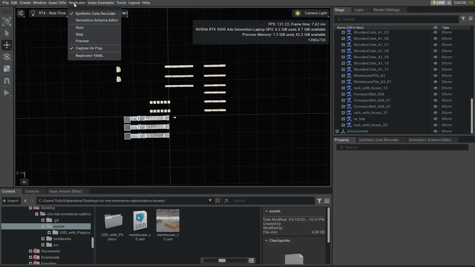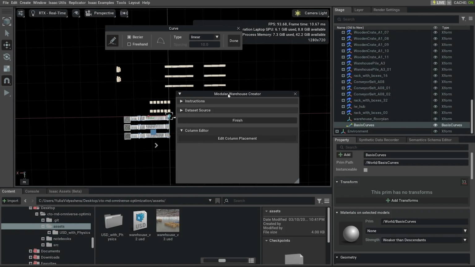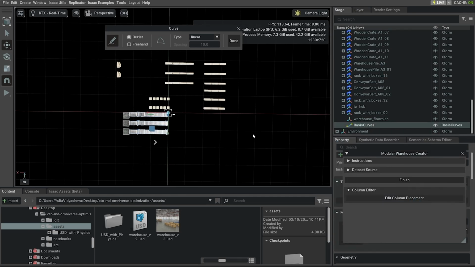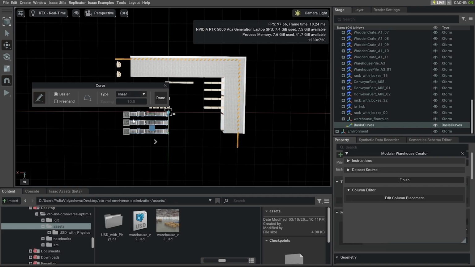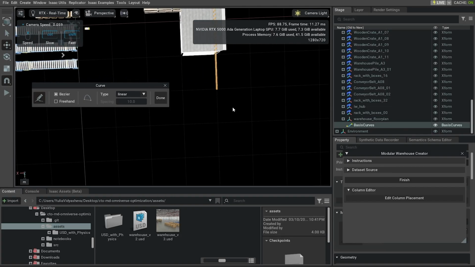Next, it's time to assemble the entire facility. The warehouse extension tool automatically generates walls, floors, and overhead structures around the existing racks and conveyors. In just a few clicks, what was a bare scene transforms into a full-scale warehouse environment, ready for simulation.